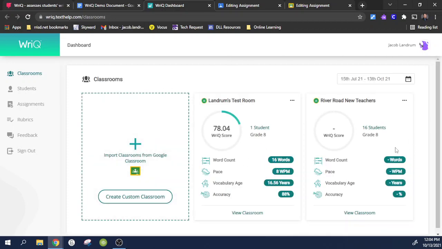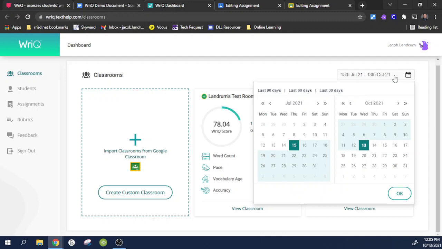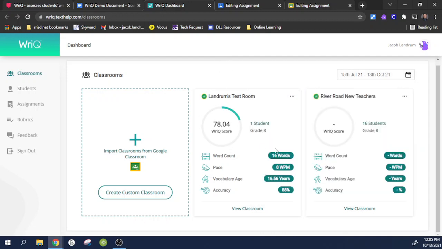So when you open up your dashboard, it'll show you all the classrooms you have imported, and if you haven't used this before, you probably don't have any. So you're just going to click this and then import whatever classrooms you want to import. You can also change the date range. Right now I have it set to the last 90 days because that's the only way that I get summaries, because I don't have classrooms.